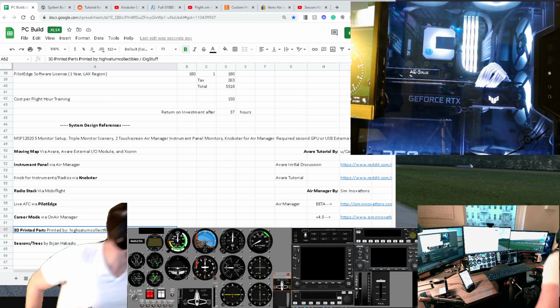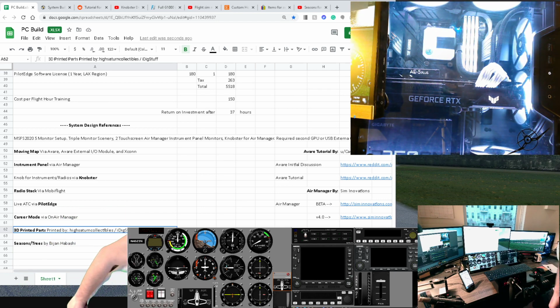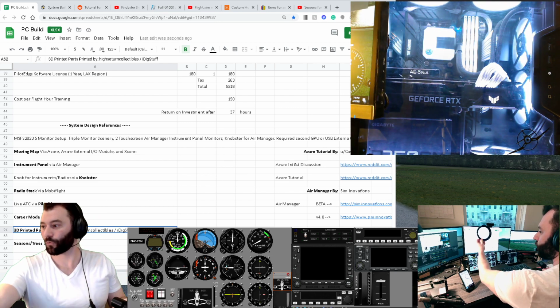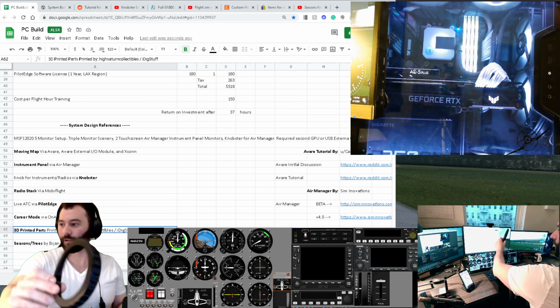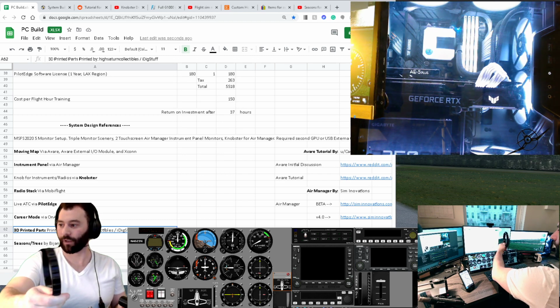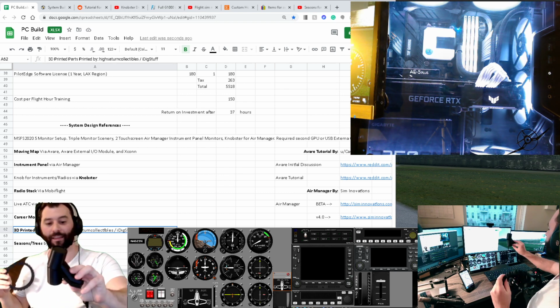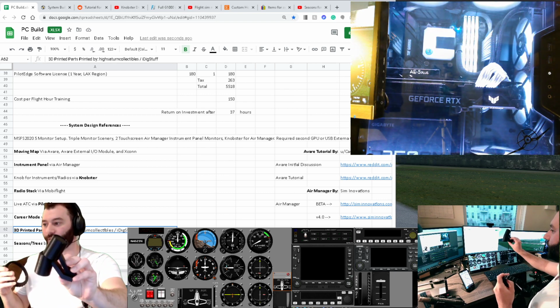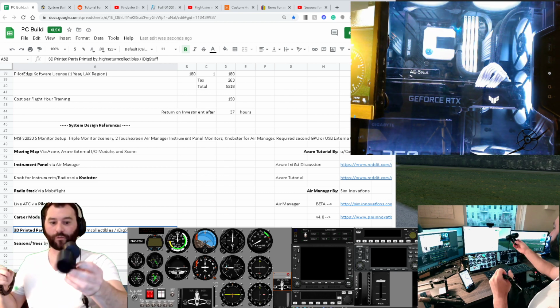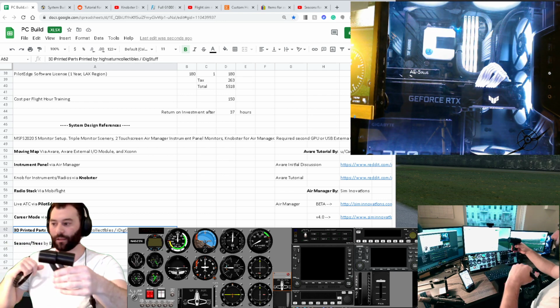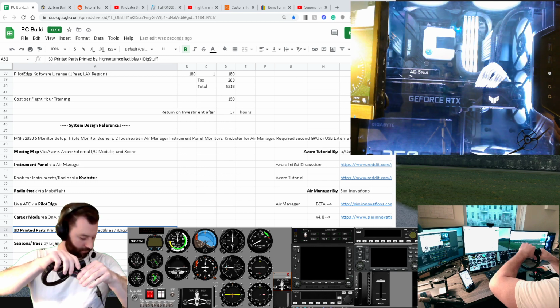I have, actually I'll pull them out here now. I got the, where's the camera? This is the trim wheel that goes on the trim wheel. And then these are the chunky throttles that go over the throttle on the Honeycomb. That way you have nice thick throttles like you would have in the real aircraft.